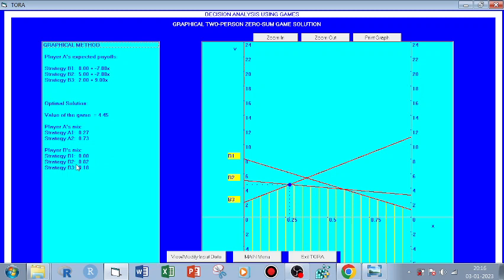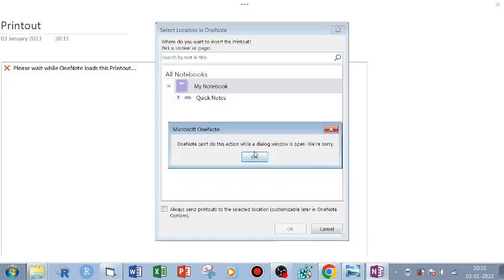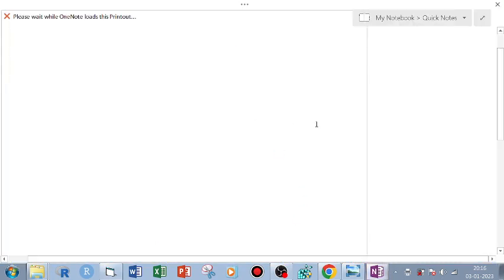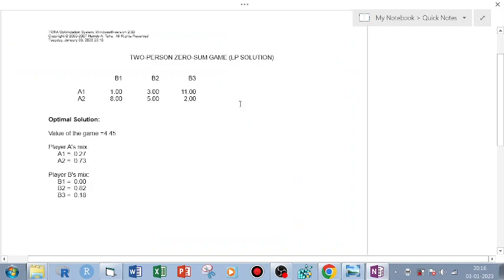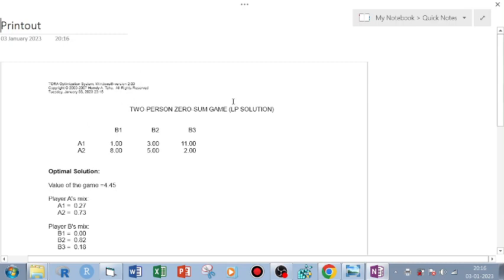The probability of choosing his second strategy is 0.82, and for player B, the probability of choosing his third strategy is 0.18. So now you can zoom in and zoom out from this graph. You can do it, check it. Now click on print graph, go to OneNote, and you get the solution.